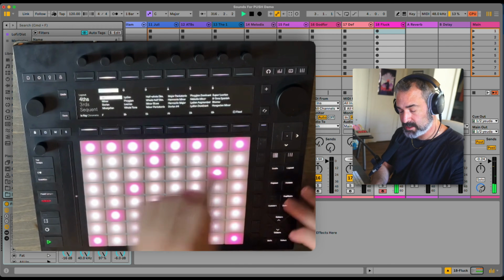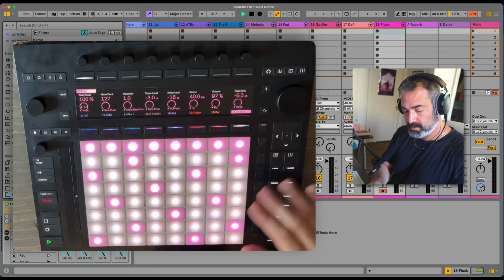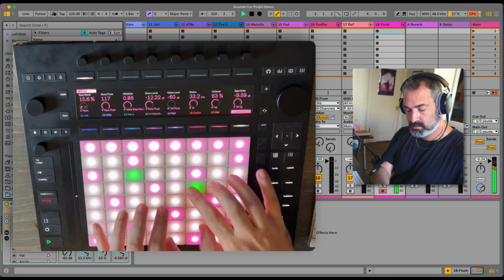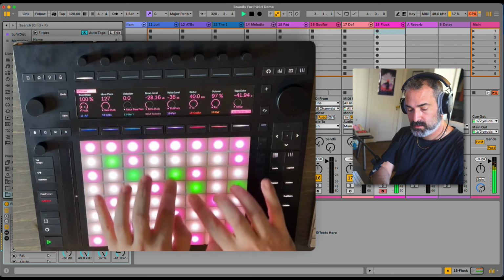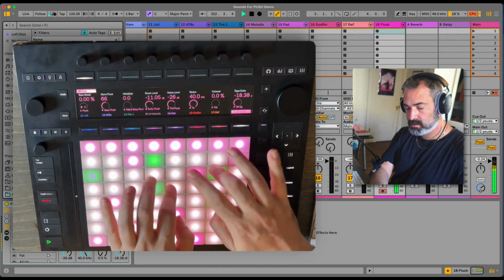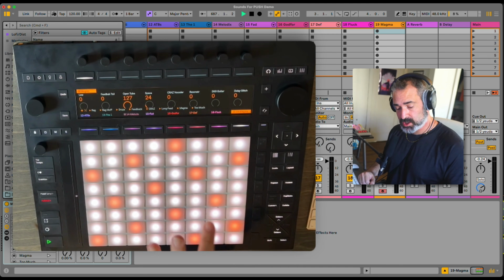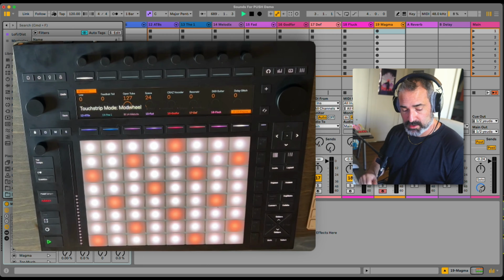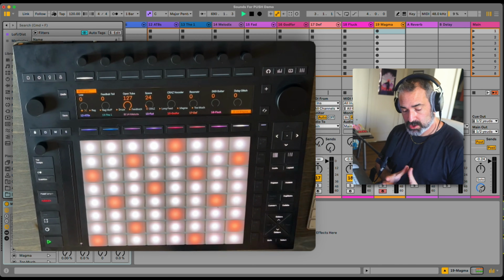Maybe I'll change the scale to pentatonic. Besides pressure, slide, and pitch bend, for more expression, you can also switch it to a mod wheel, and each patch also has some mod wheel expression.